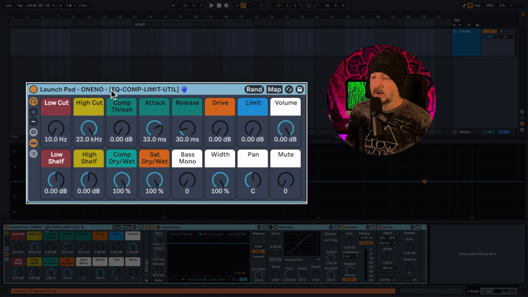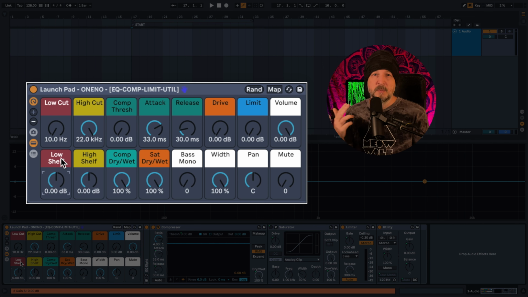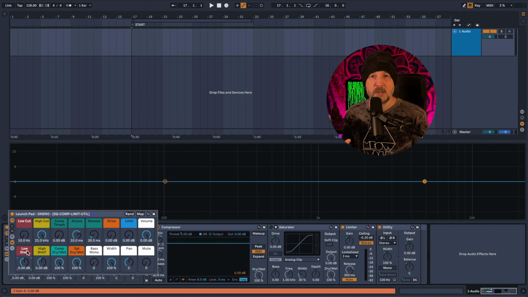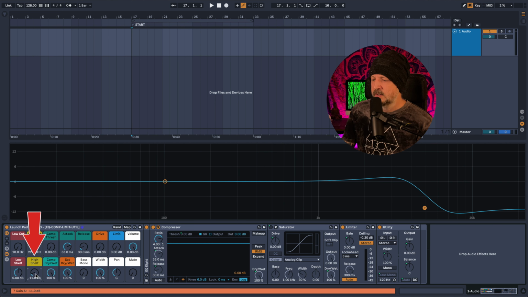So let's look at what these knobs do. First, you'll notice I color coded everything so that you have the low cut as red and the low shelf as red. That helps my eyes know which parameters are similar. So the low shelf knob obviously cuts or boosts the low frequencies. High shelf either boosts or cuts the high frequencies.